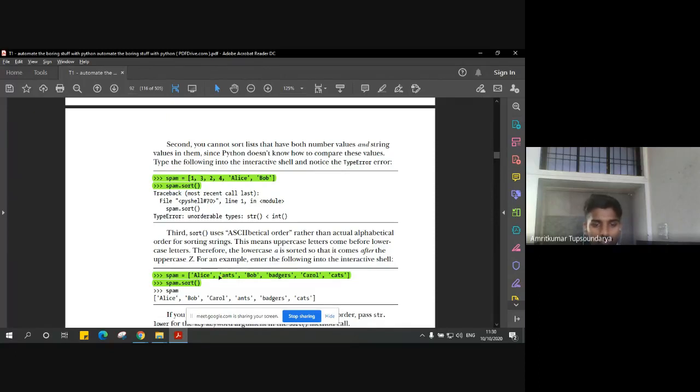One is the capital A letter and second is the small a letter, lowercase. So in that case, all the capital letter words will be sorted first and then the small letters. In case you sort numerical values as well as characters or strings together, it will show you an error that it is unorderable types, because we are trying to sort two different data types, right?